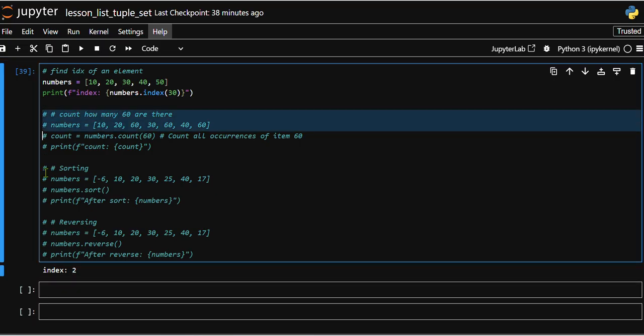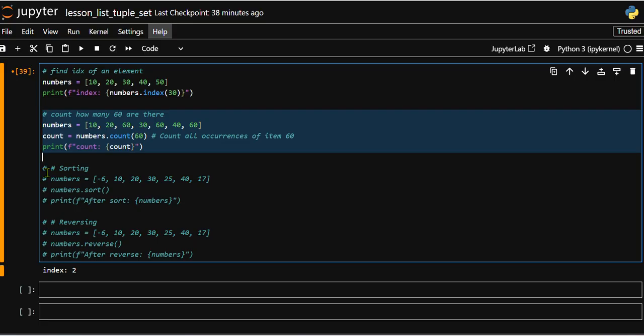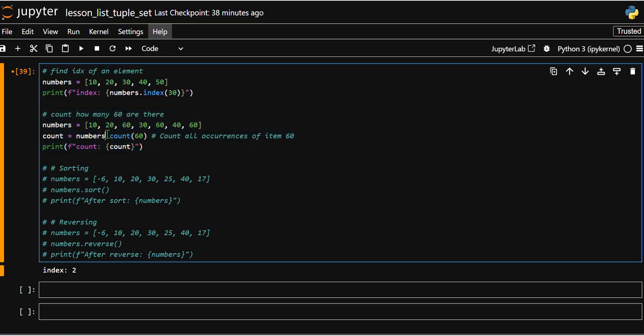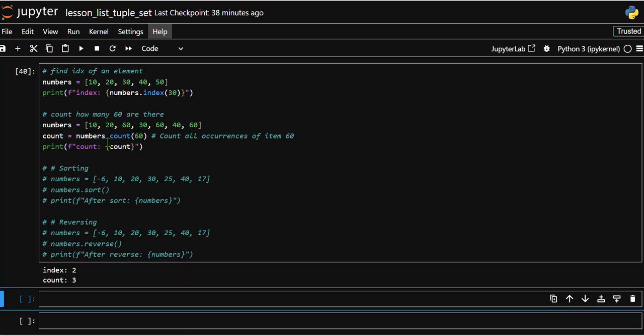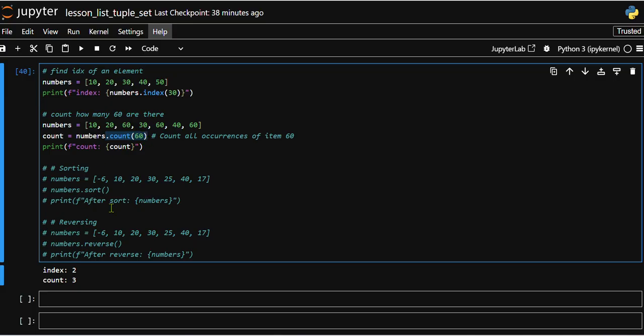This one right here, I want to count how many 60s are there. So let's say I have a list of numbers 10, 20, 60, 30, 60, 40, 60. I want to count how many are there. The method for that is dot count. That's going to return the count: 3. There are 3 60s.